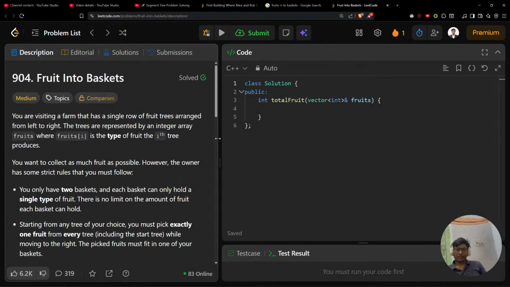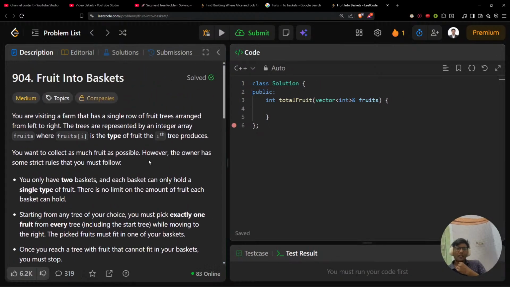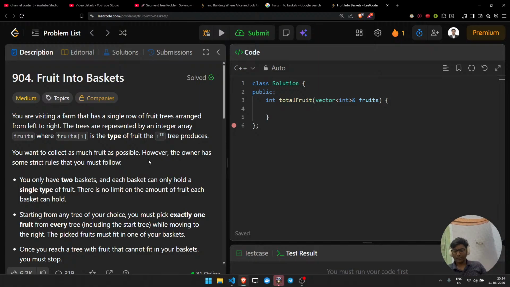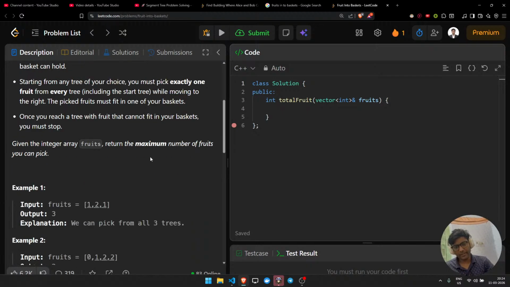Okay, fruits into baskets. Is this a segmented question? I hope. You're visiting a farm with a single row of trees with fruits arranged. Each tree produces a type of fruit, and you're going to collect as much fruit as possible. The owner has some strict rules. You have two baskets, and each basket can only hold a single type of fruit. Starting with any tree of your choice, you must pick exactly one fruit from every tree, including the first tree.